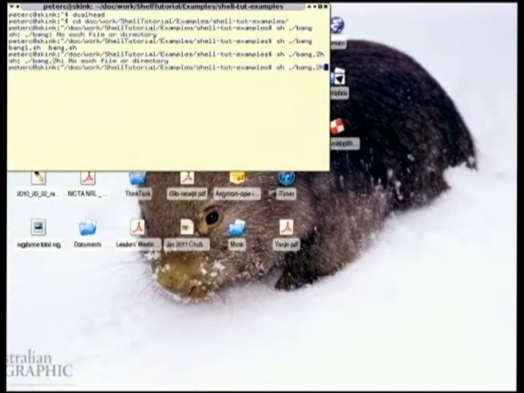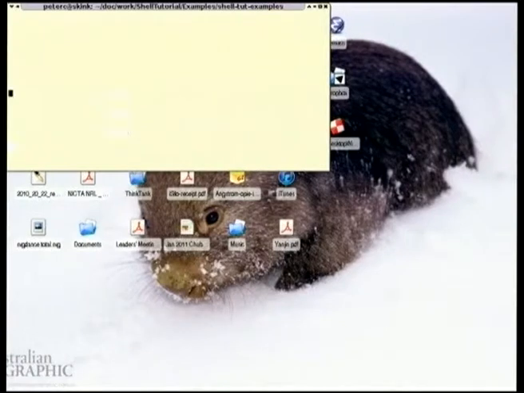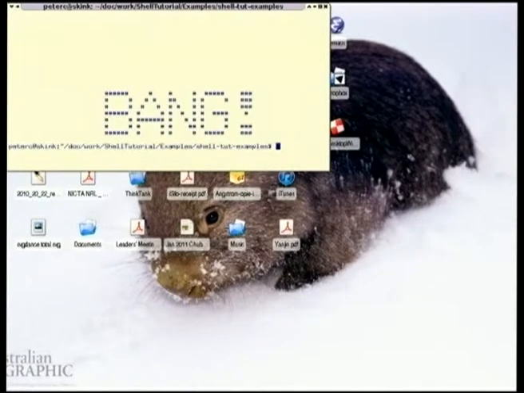I can't spell. I can't read this either. So there you go. Didn't look that nice with echo. No, it doesn't look anywhere near that nice with echo.